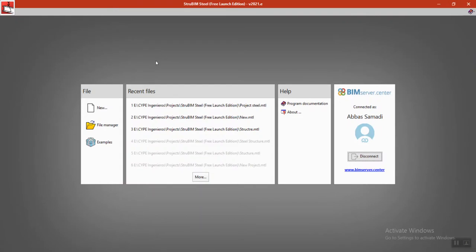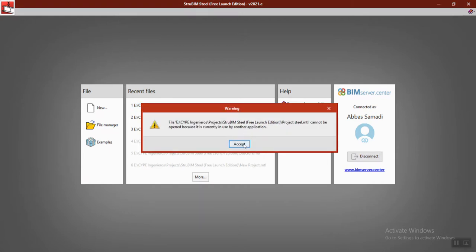When we enter the first page, we have four parts: file, where we can create a new project; file manager, for opening a previous project; and examples, which are examples belonging to the CYPE company. The recent files, let's go back to the previous project. We have help, and we have the BIM server center. I will open the project which I created previously.